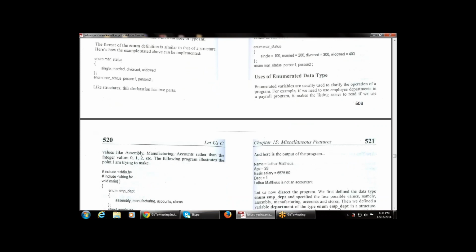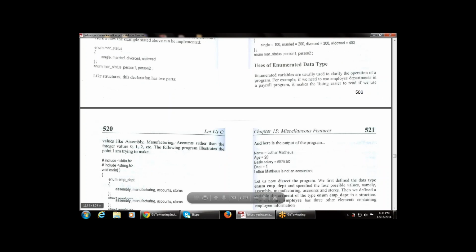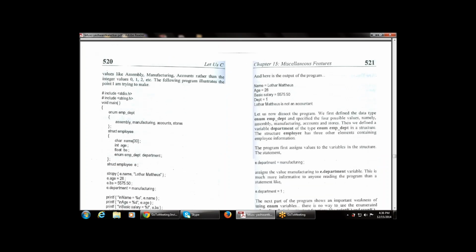Why? Because we are defining the different variables as enumerators, like assembly, manufacturing, accounts, rather than giving values like 0, 1, 2 as we did with a simple variable. For example, if I'm using sum, then sum equals 0, flag equals 1. No, there is no requirement. Automatically it takes assembly as 0, manufacturing as 1, accounts as 2 and so on till n enumerators. The following program illustrates the point I am trying to make. This program shows how it will be used.